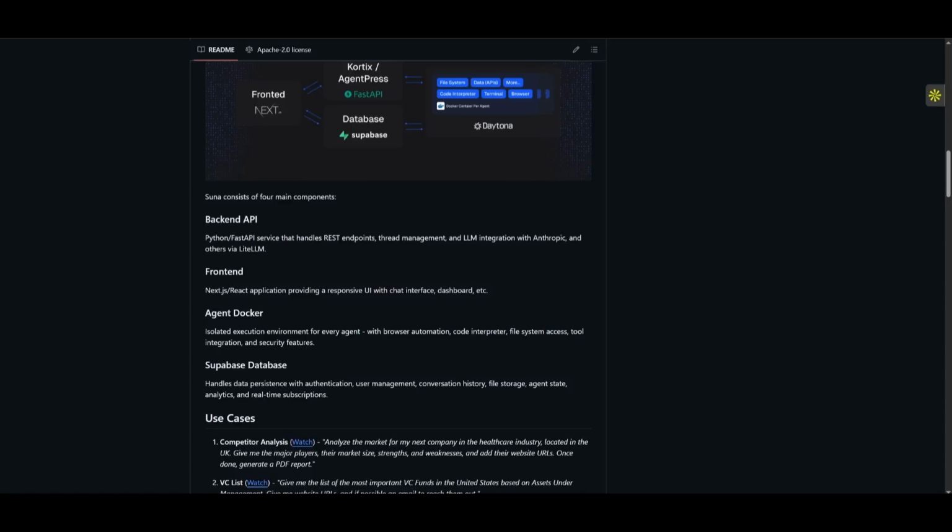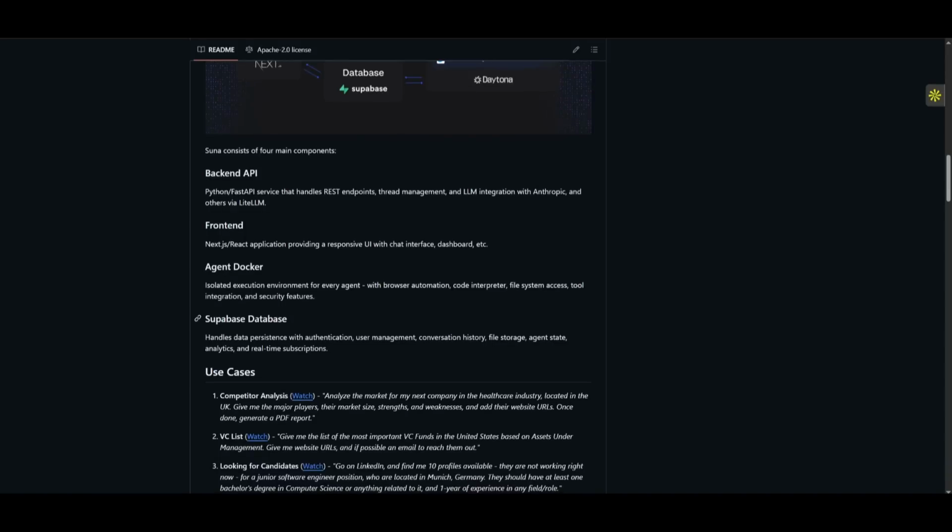You have the frontend, which is with Next.js and React. There's an agent Docker, where it runs an isolated Docker environment equipped with browser automation, a code interpreter, and much more. And then afterwards, you have Supabase as the database that handles everything from authentication, user management, and conversation history.